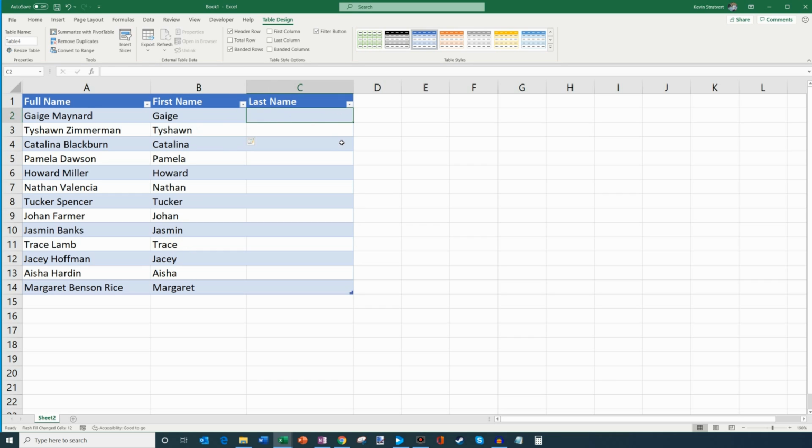Now let me try this with the last name too. So I'm gonna type in Maynard. I'm gonna type that in, make sure I type that properly, hit enter, and then type in Zimmerman. And here again, as I start typing it, Excel is smart enough to realize that I'm typing in the last name here. So that all looks good. Let me go ahead and just hit enter. And there it just fills in the values all the way down.